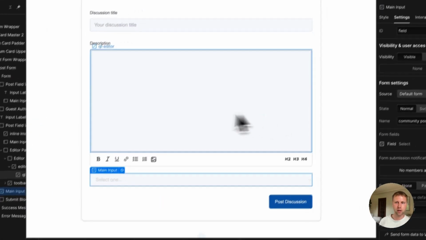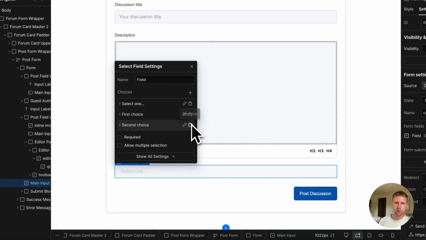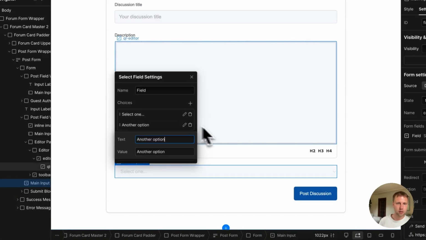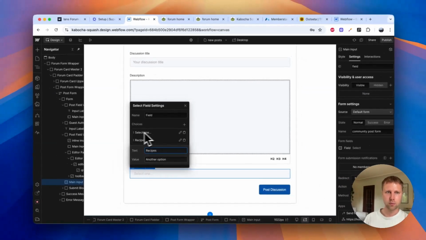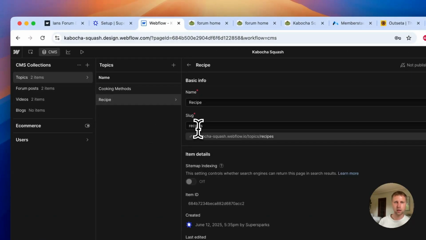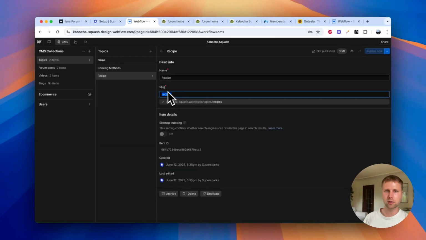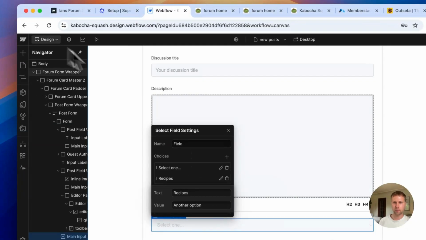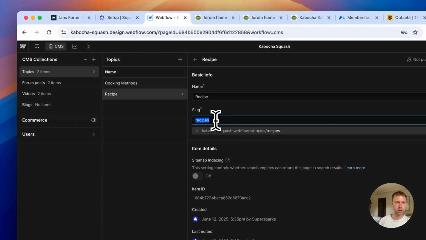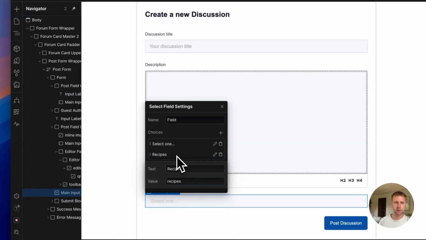So now we can get started adding in the different topics into this select input. So first off, I'm just going to have a clean slate here and delete the existing ones. So first off, for recipes, what we're going to do is we just have to make sure that the value of each individual choice is identical to the slug for its CMS item inside of the topics collection. So for this input, I am just going to copy the recipe slug and paste it as the value.